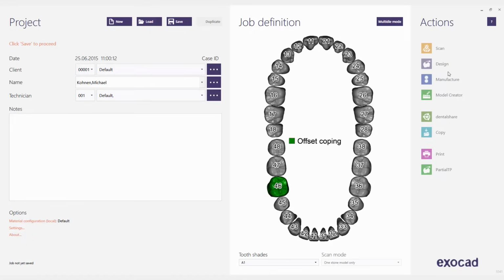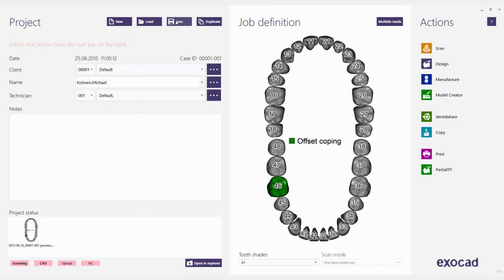Then click the Save button to continue. Next step would be to start the scan. This will be covered in a separate video. Therefore, we will proceed using one of our demo samples.